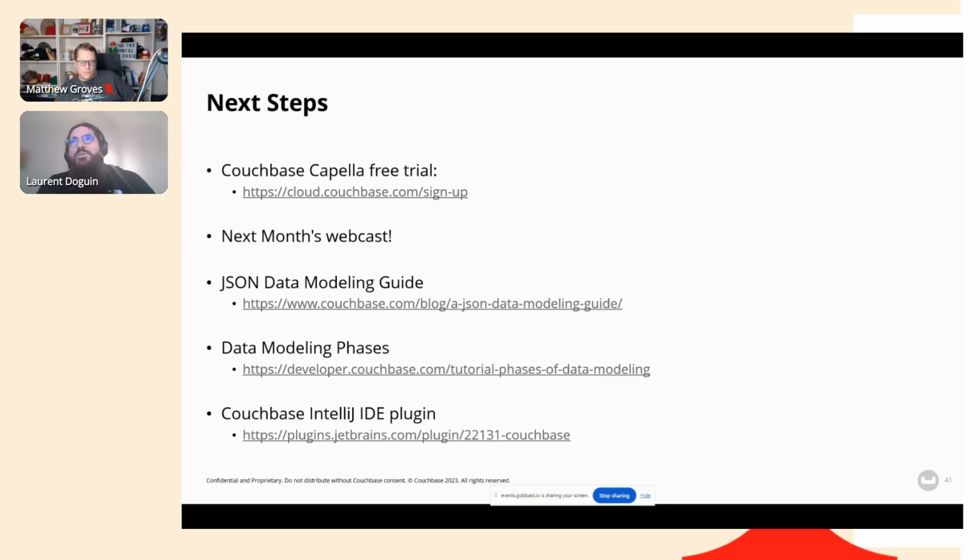You're more than welcome to try Couchbase Capella. You have a query workbench. You can do everything I showed you in the IDE; you can probably do it as well on Capella. You have the whole workbench, and you can run the query you want.